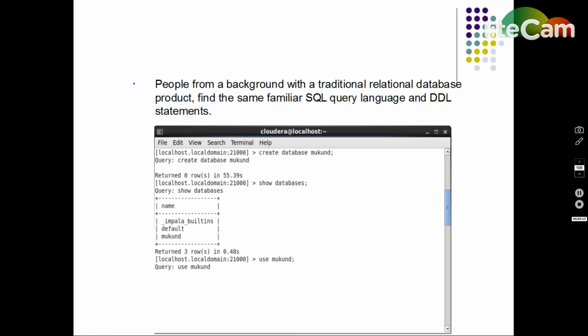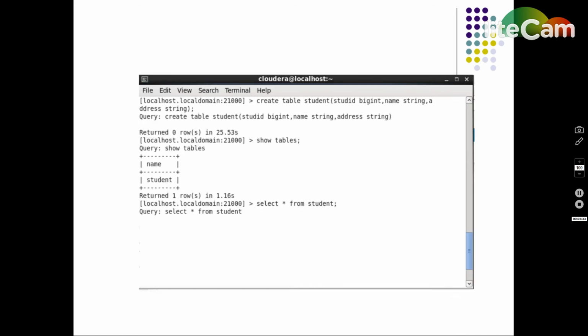So I have created the database Mukund. You have seen the database, and I said use Mukund. So you have seen how I created the database and how the show databases command helped me in showing which databases are created. And then if I want to go inside a database, how can I do that.